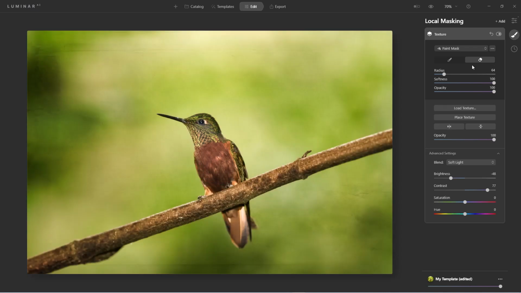Now look how the texture tool gave us an artistic option for this image. So that's how we add, transform, and blend a texture in a photograph using the texture tool.